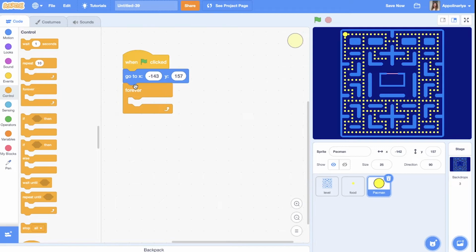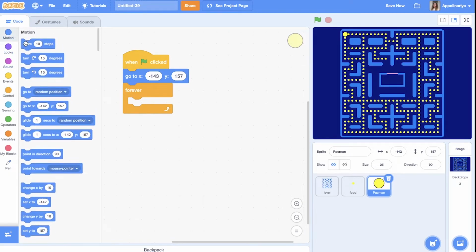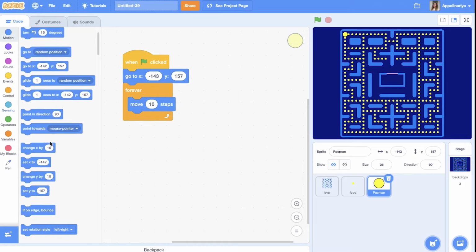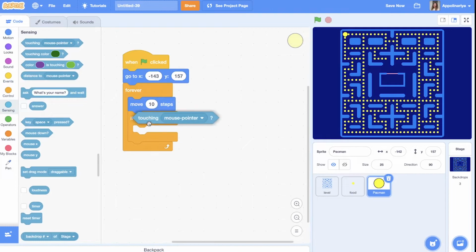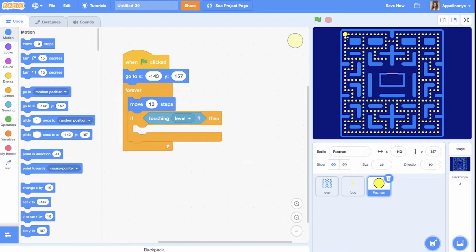And of course we need forever loop, and the Pac-Man will always move when he is touching level. So we need to check if touching level, then he should stop, not moving. We need just like go back minus 10. Let's try. You see, he runs and stops when he touches level. Great.